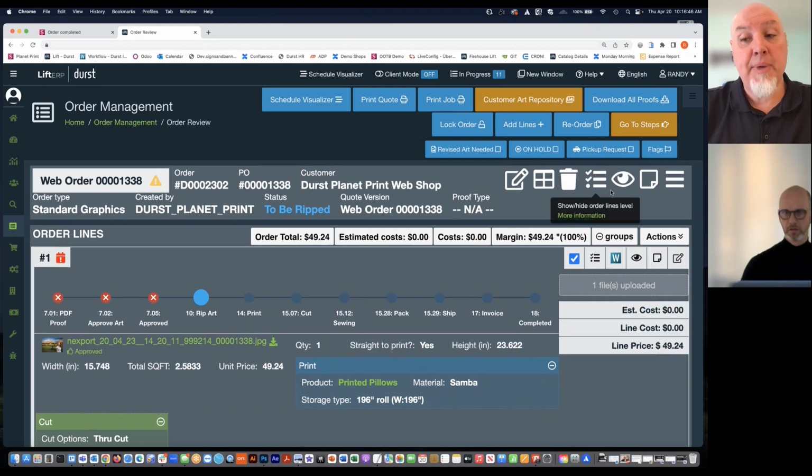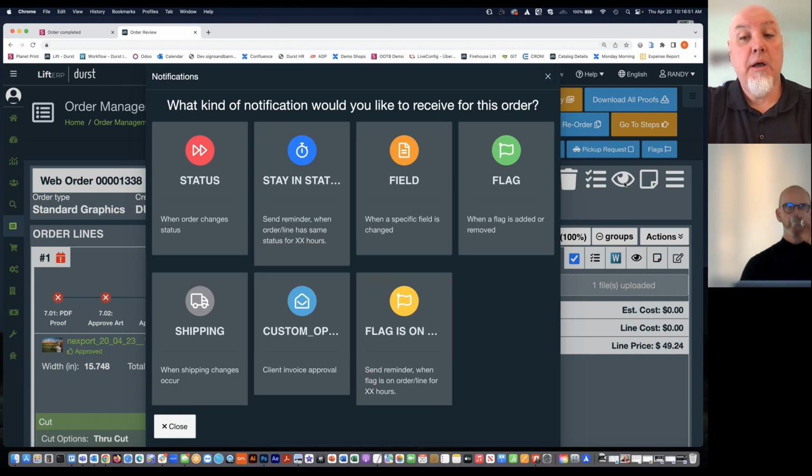Notifications are also very powerful in Lift. So I'm going to pop this open and you can see all the different notifications you would like to receive for this order. And it says for this order, but with Lift, that can be globally. It can be on any job that is in the system. It can be by lines as well. So if there are specific lines that you want to be made aware of, hey, I need to know when this hits a certain step, when this hits the packing step, I need to say something to our packing people about it. We have the information to have that.